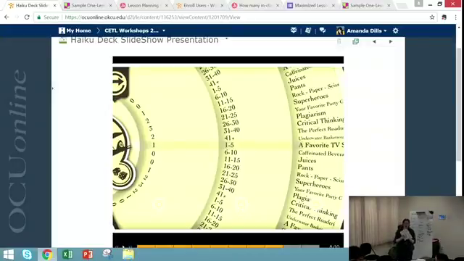I do have to apologize. They were supposed to be color, and I couldn't get them to print in color. But imagine that the face-to-face segments are yellow. That represents what you're actually doing with the students in class. And then the white segments represent what they're doing before and after.